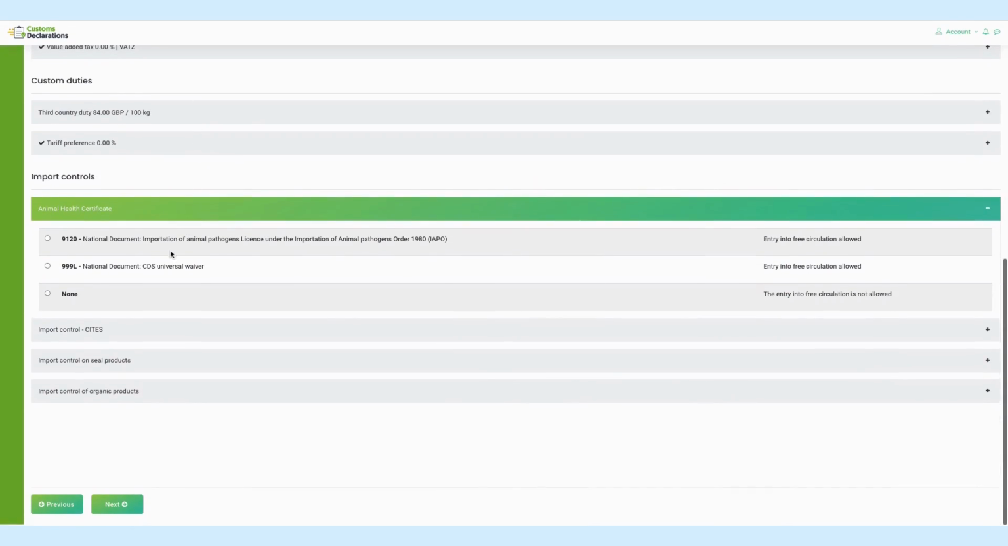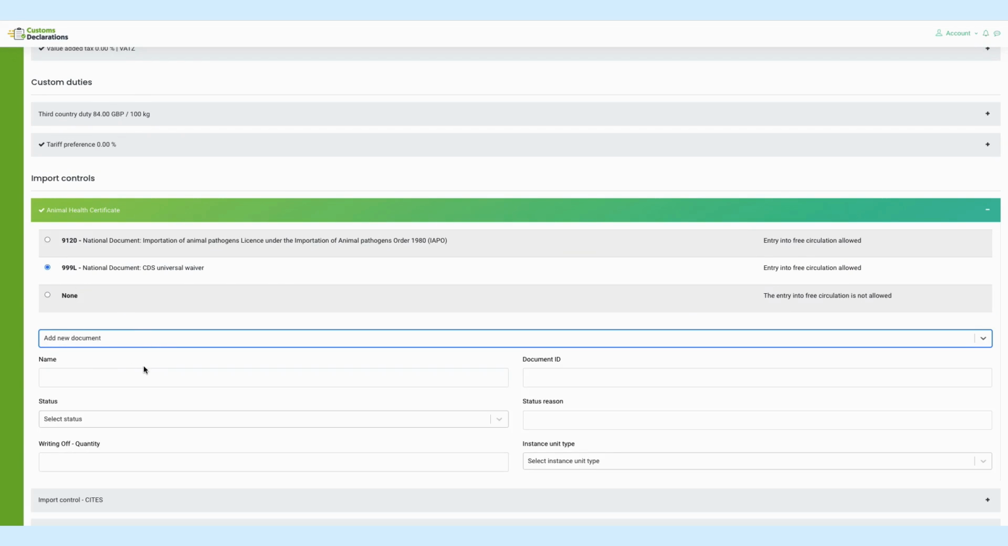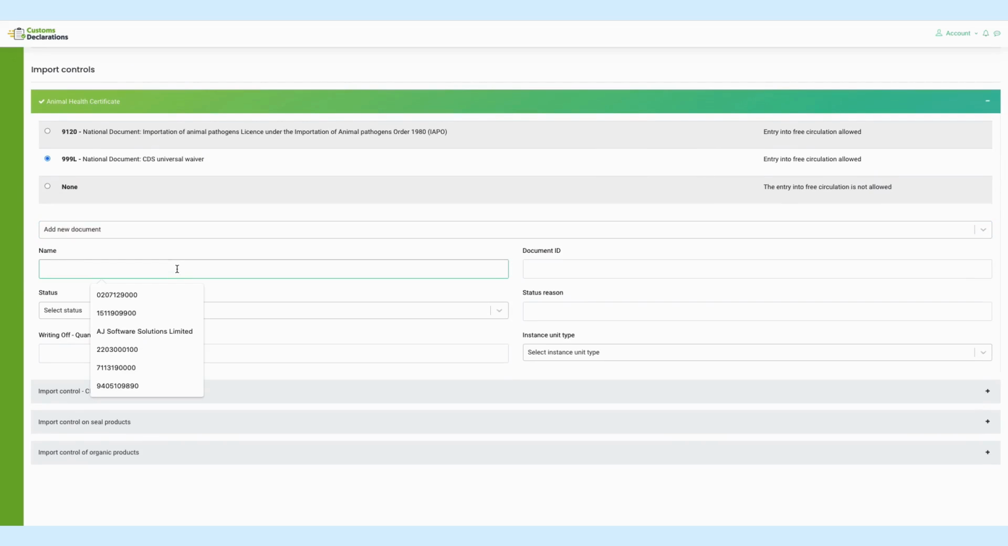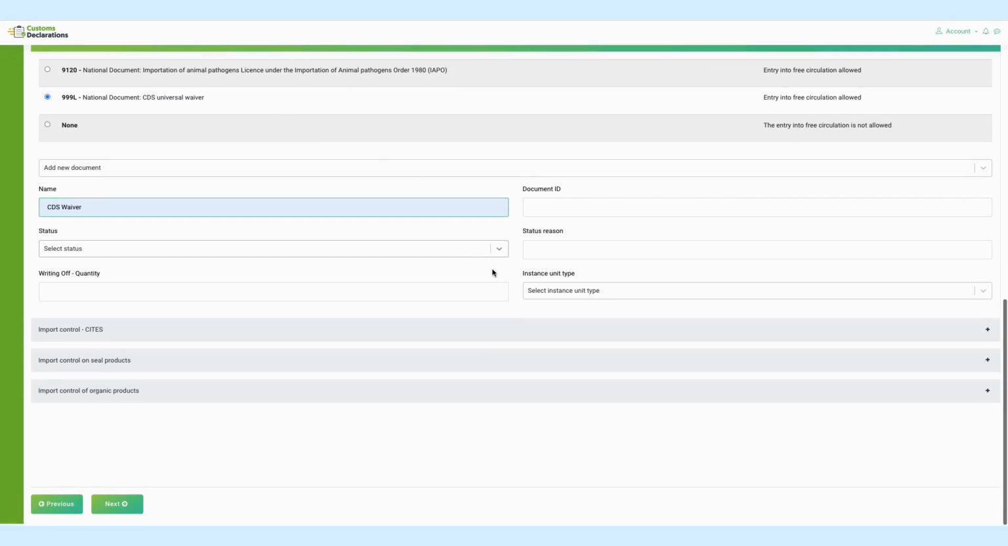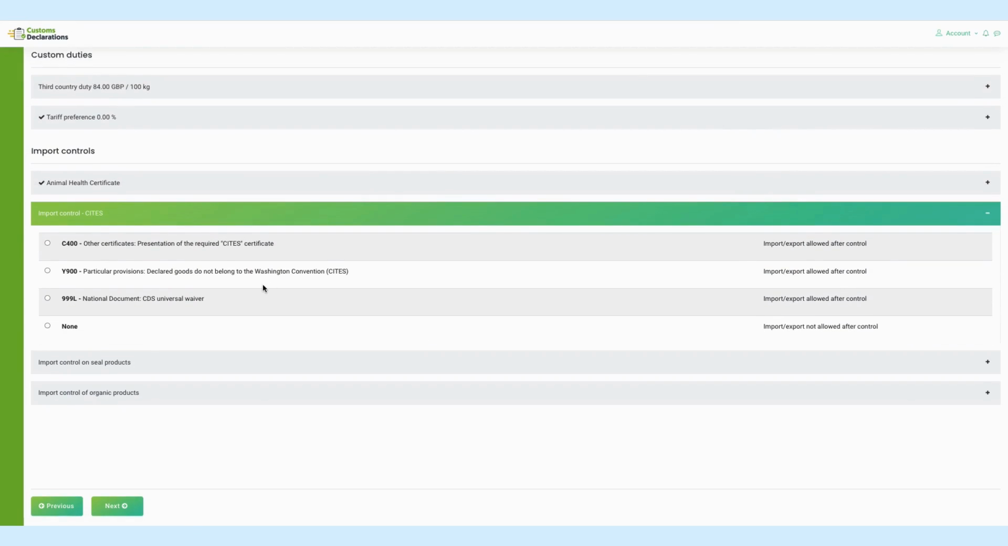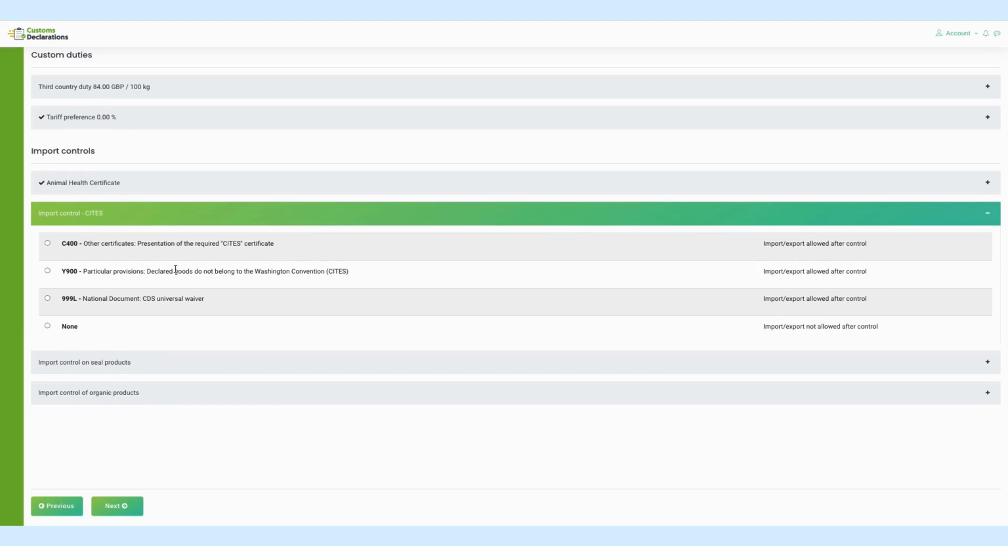But if I select waiver in this case, I'll select add new document, and I will say CDS waiver. And I don't need to choose a status for that because if I'm applying one document, I need to apply in the document ID section and choose the status. Size, I'm saying in this scenario that this does not apply. Again, if in your scenario it applies, you will choose the options accordingly.